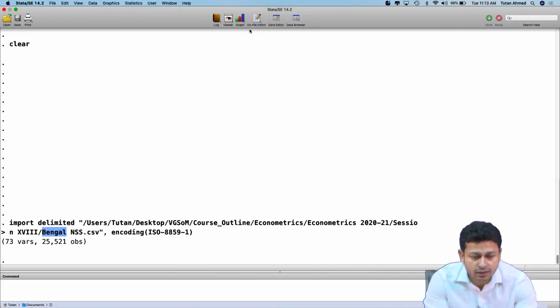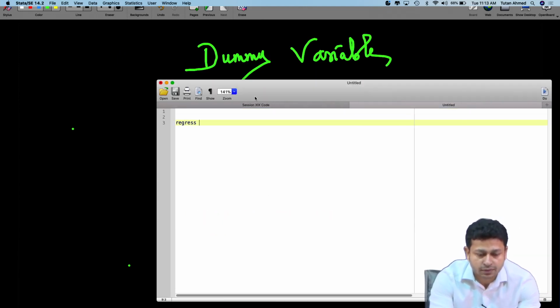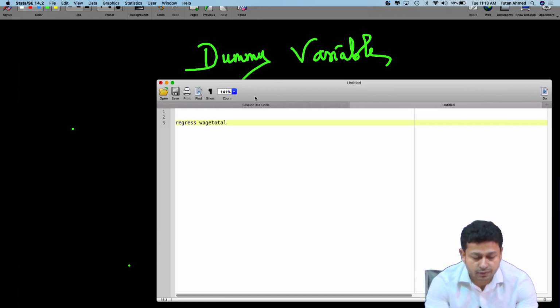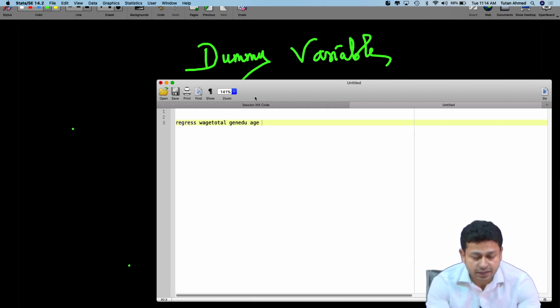I can use a do file to run the code, or I can simply type there: regress wage total, then general education, then let's say I put age. For example, I could have used experience, but I have to create experience using other variables like age and years of education. We can do it later on. This is just for the illustration of the dummy variable. Now we have sector, and we have sex. Or let's first take only one variable, sex, male and female, and run it.